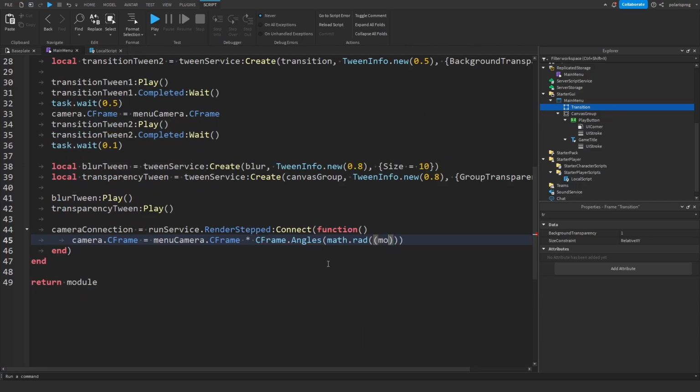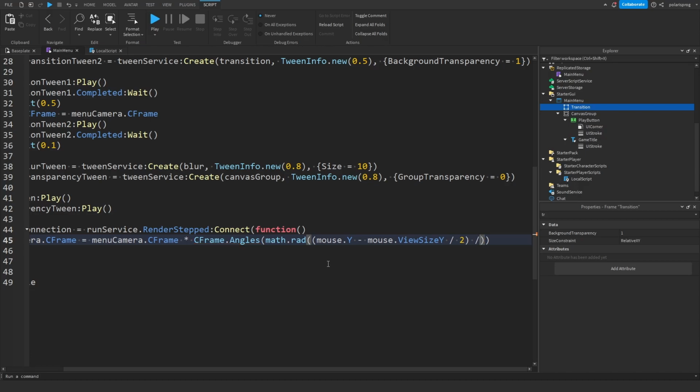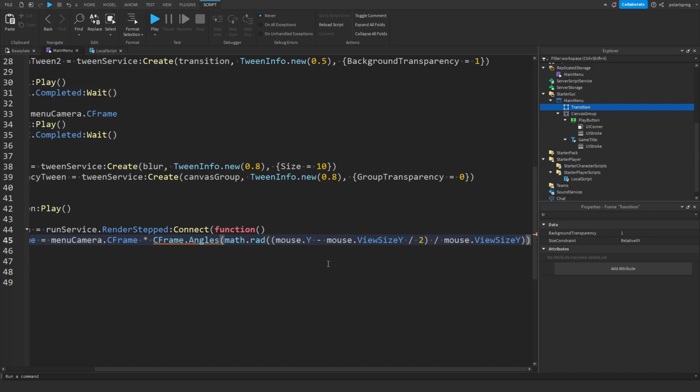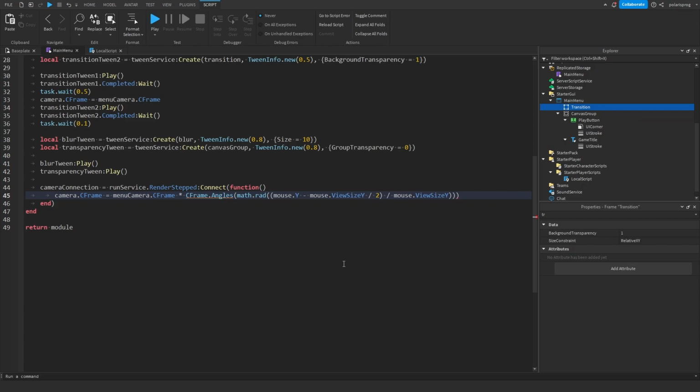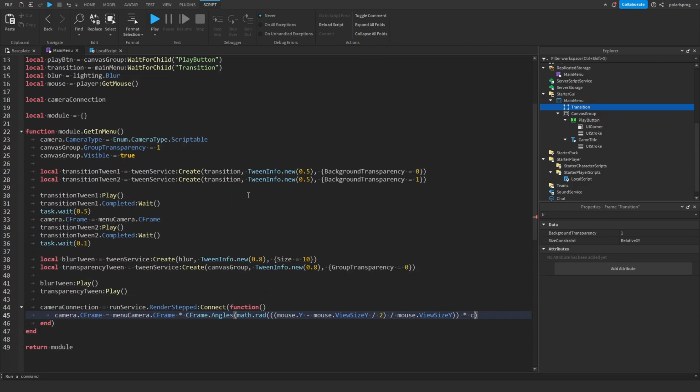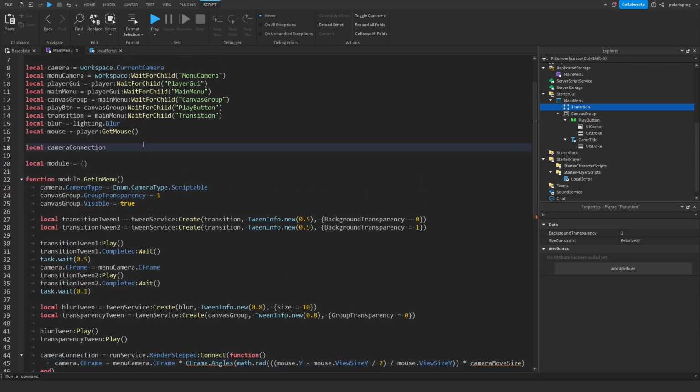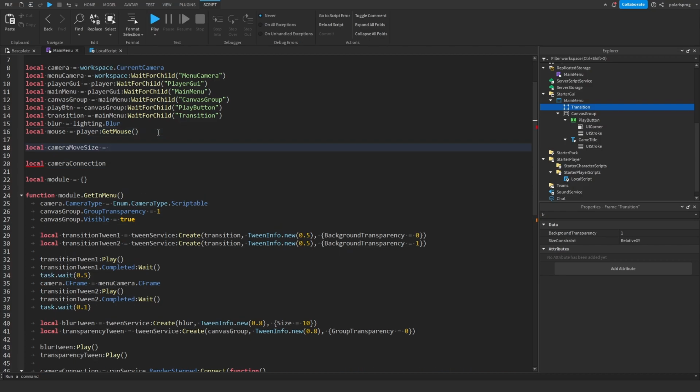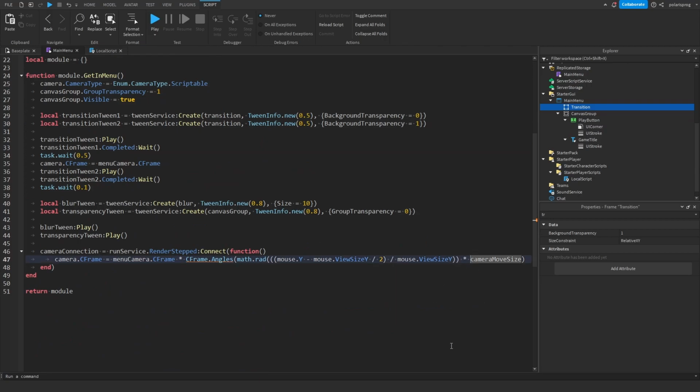So we're gonna do mouse.Y minus mouse.ViewSizeY, and we're gonna divide the whole thing by 2. And then after the first parenthesis, we're gonna divide the whole thing by mouse.ViewSizeY. Okay, and then we're gonna multiply the whole thing, which we'll add another parenthesis. I'm really sorry this is getting confusing. After these two parentheses, we're gonna multiply the whole thing by size, which might be camera move size, and we're gonna make that a variable. So local camera move size equals something like 10, and we're gonna multiply that by minus that.